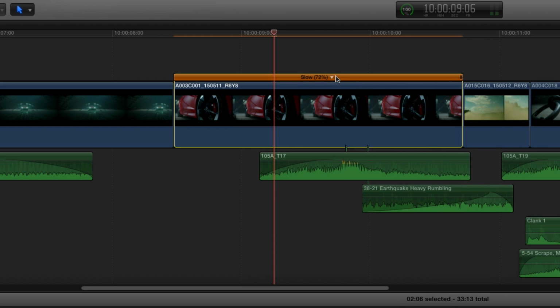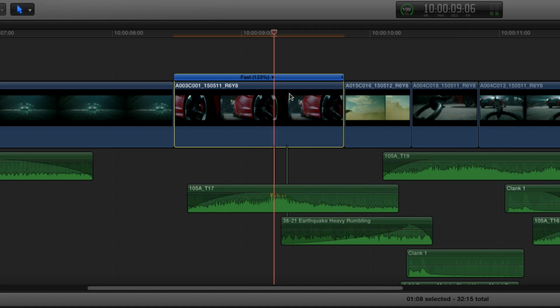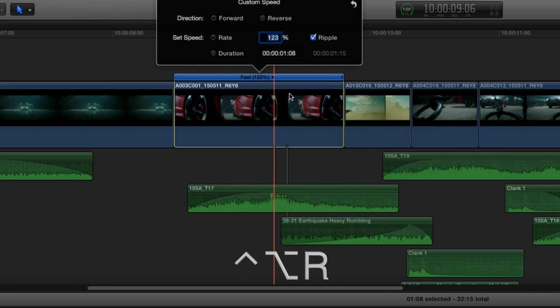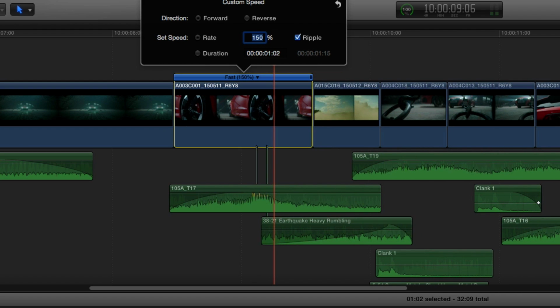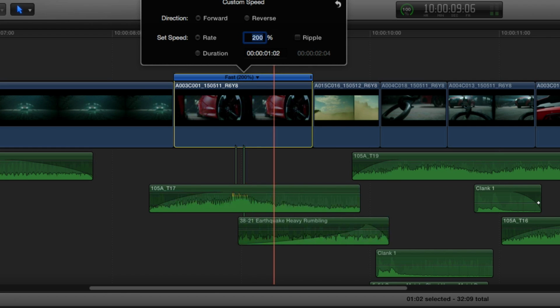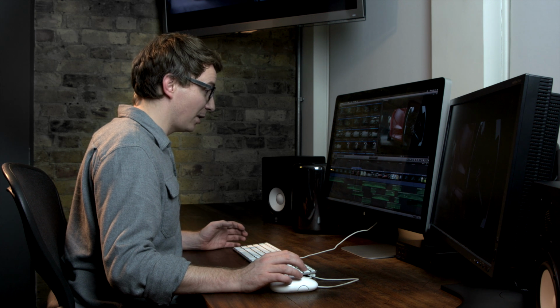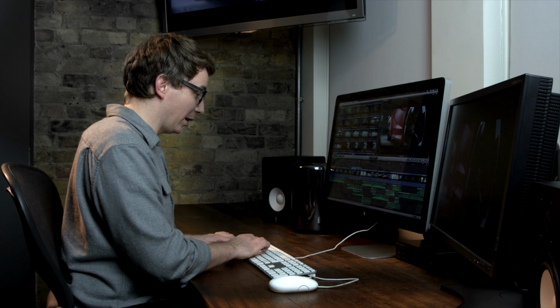And you can see the speed change percentage is shown here. Now, if you need to change speed in a more traditional way, you can bring up the custom speed menu and type in your speed change, and it'll do it to an exact percentage. If you don't want it to ripple, you can turn rippling off and change it, and it won't affect the timing on your timeline.